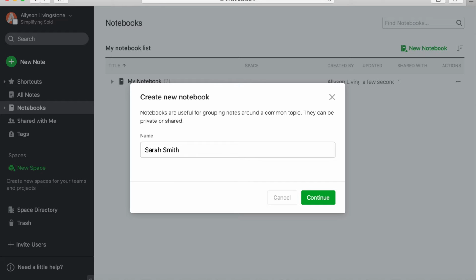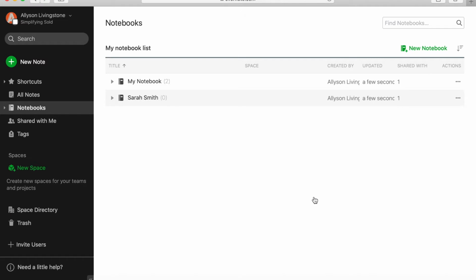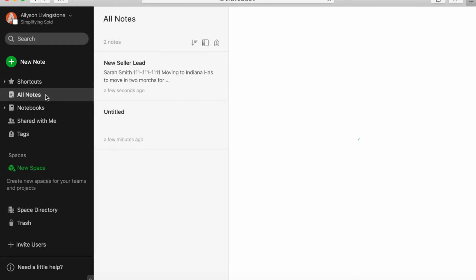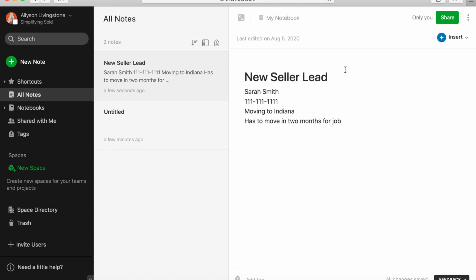Probably once I knew her address, I would want to update it to the address in case she was a buy and sell. That way it didn't have any commingling documents from different transactions in the same notebook. Okay, continue. Great, now I'm going to go back to all notes, or my main notebook, since you'll see Sarah Smith's notebook is empty. That's what this number in parentheses means, how many notes are in there. And here is the notes from our conversation.